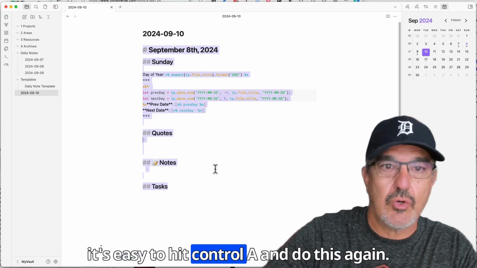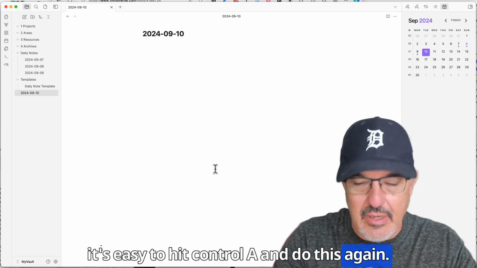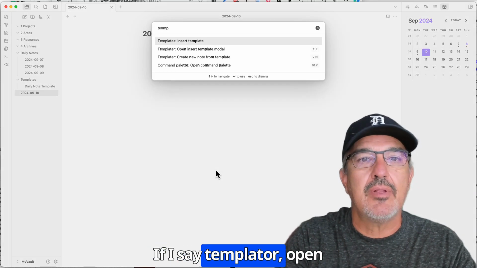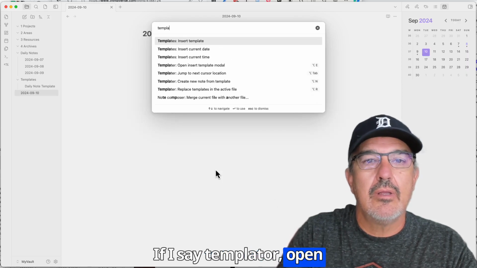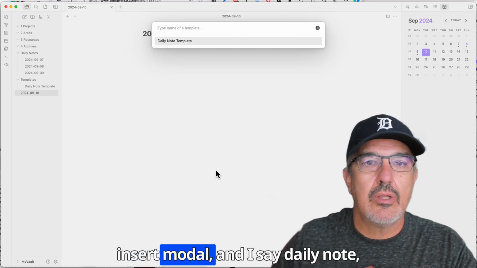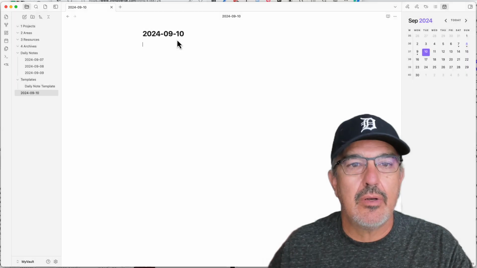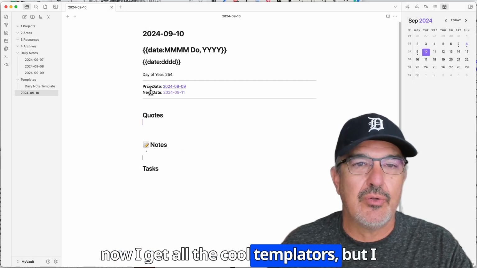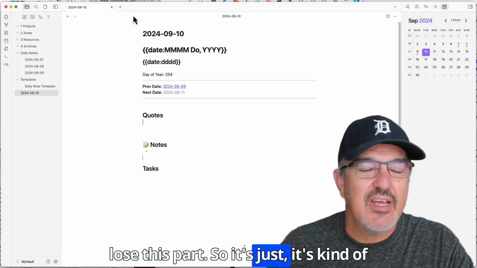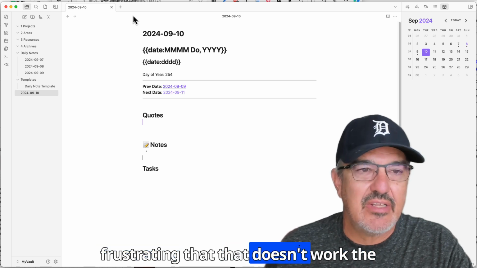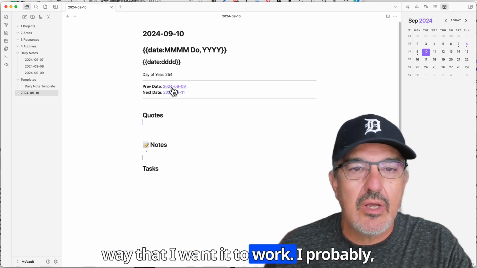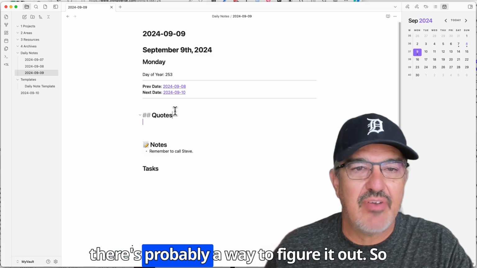It's easy to hit Control A and do this again. If I say templater, open insert modal, and I say daily note, now I get all the cool templaters, but I lose this part. So it's kind of frustrating that it doesn't work the way that I want it to work. There's probably a way to figure it out.